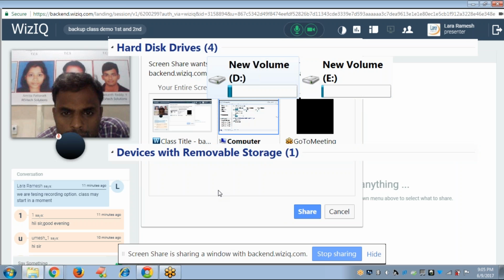My system is a little slow. Something or other is happening in the back end.